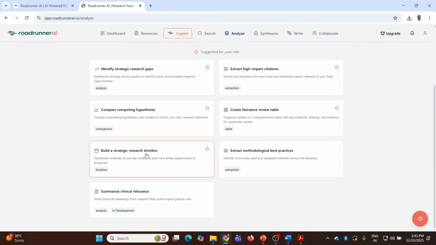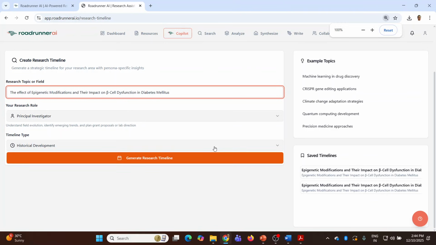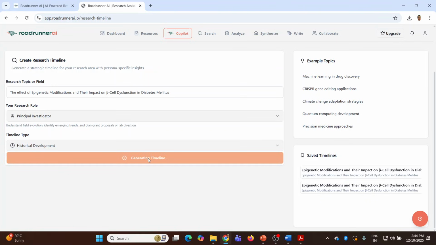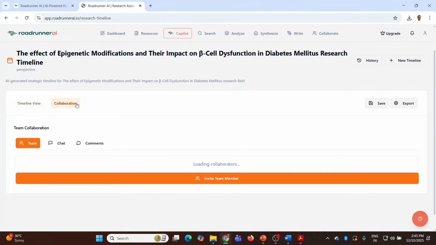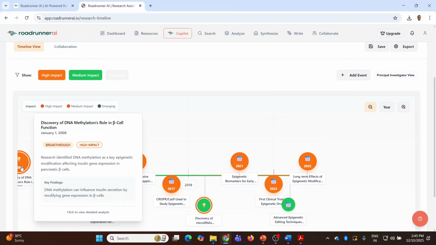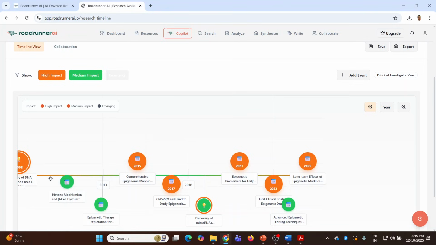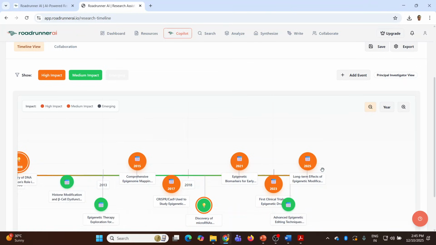build a strategic research timeline, click on it. So same topic, let's paste the title here and generate the research timeline. Click here. The entire timeline view is ready. Click on timeline view. High impact studies, medium impact studies, hover the mouse on it and it will give you the details about it. You can again click here to have a detailed analysis. The entire timeline is available.